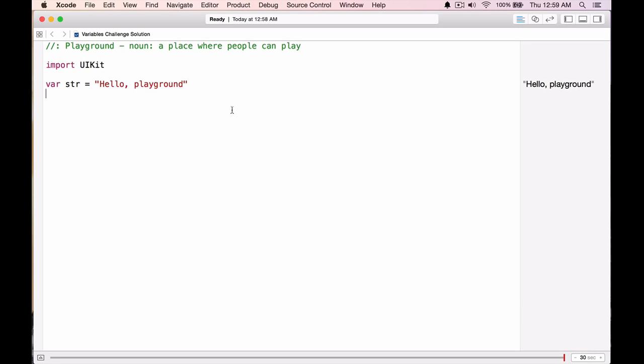Let's solve our variables challenge together. I've gone ahead and created a brand new playground here called variables challenge solution, and I removed that first line of code there because I don't need that. That's the automatically generated code by Apple. So what we're going to do here is create 3 variables. I'm going to go ahead and create my first variable, and I'll say my age is equal to 30, so that'll satisfy creating a variable that has a numeric value.